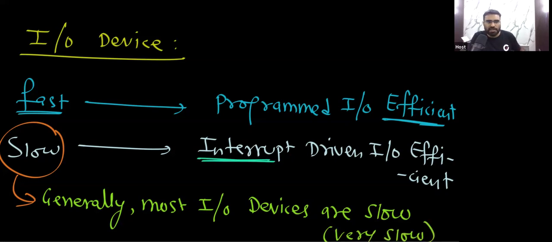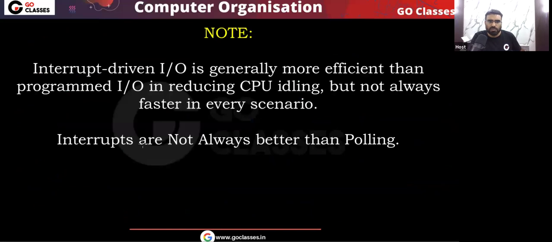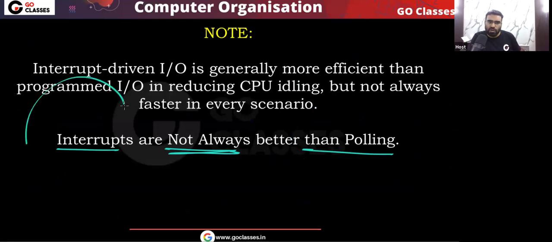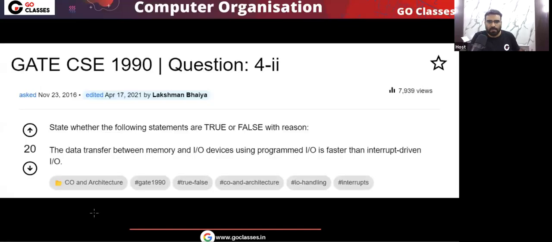So generally interrupt driven IO is better. But if the IO device is fast, then programmed IO is efficient. So this is what we have seen. I hope you understood. Remember, interrupts are not always better than polling. If the IO device is fast, then polling is good. If the IO device is slow, then interrupt is good. And generally, IO devices are slow. So generally, interrupt driven IO is better.